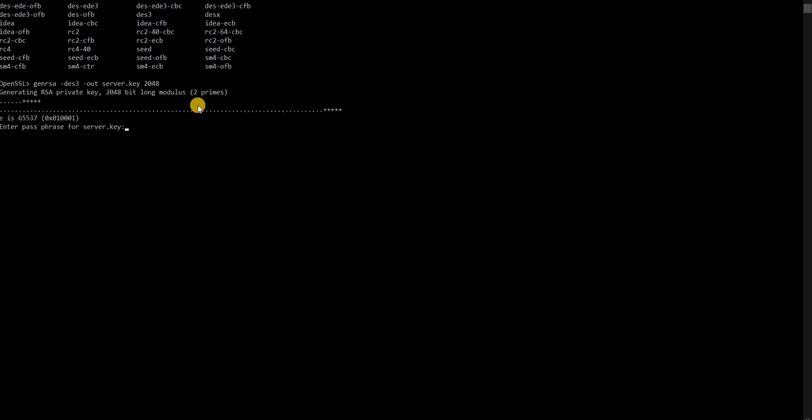Generate the key, then enter the passphrase for the server key. You have to give a password of minimum 4 characters. Enter it here. Again re-enter the same password. So you have to enter the password two times. The first is the password of minimum 4 characters, and after that you verify the same password.